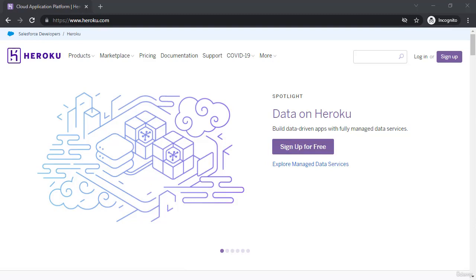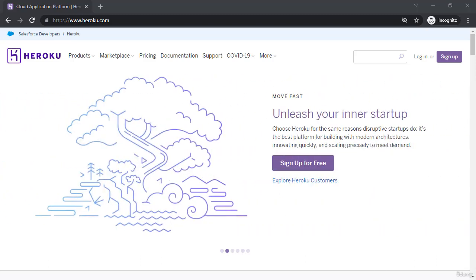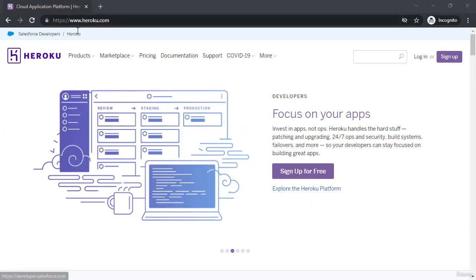And in this lecture, we're going to be setting up our Heroku account. So now that we have everything on our remote repository on GitHub, it's time to now set up our deployment on Heroku. So to go to Heroku, let's go to https://www.heroku.com, which will bring you to their homepage.